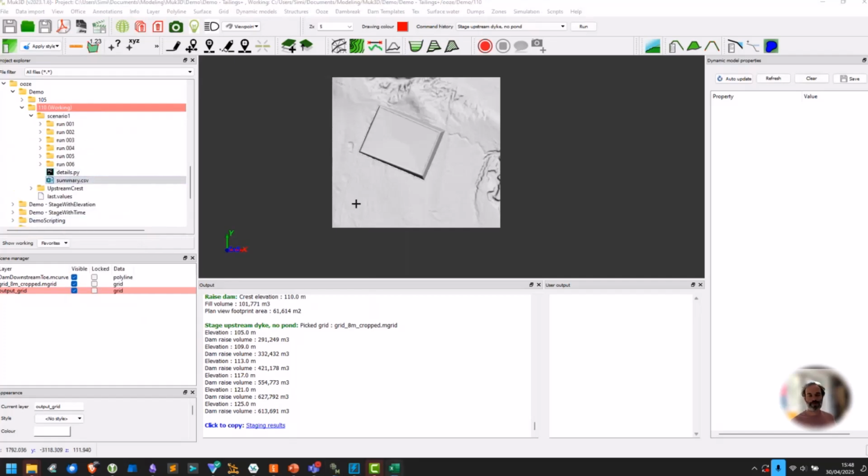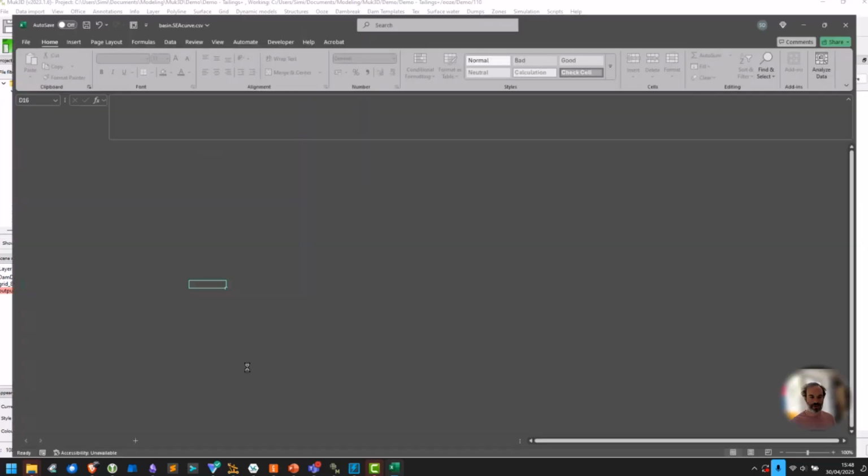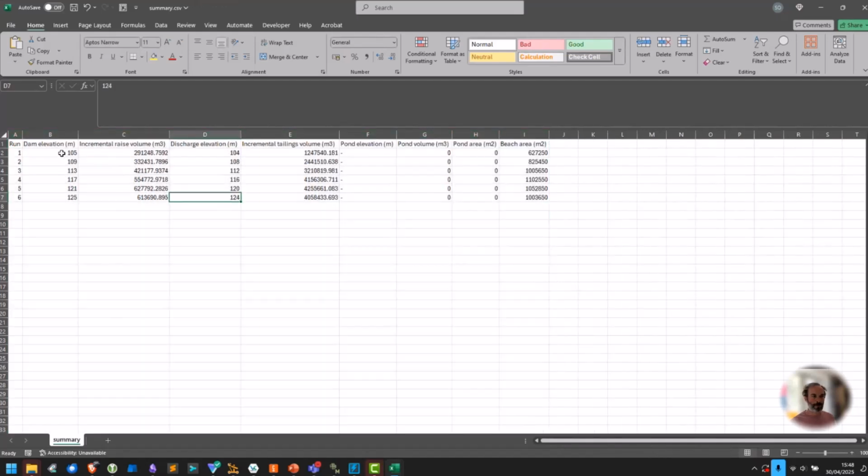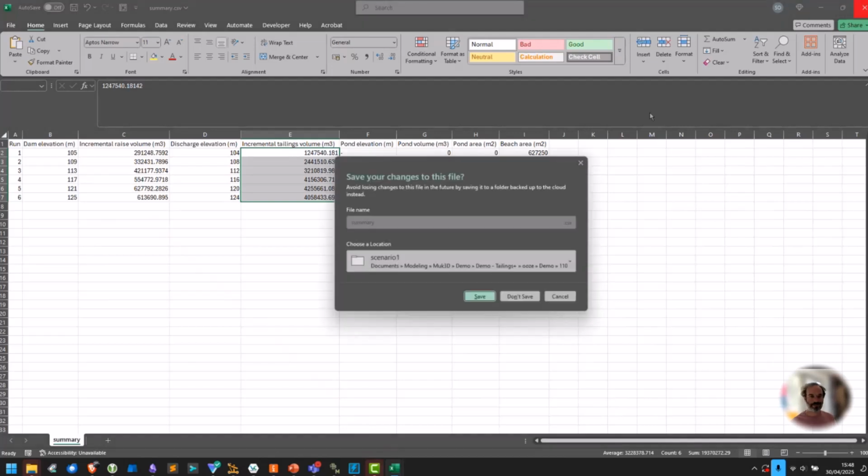We've got a summary of everything that's been calculated. So automatically it raises the dam to 105, fills it up with tailings, raises the dam to 109, fills it up with tailings, etc. And then it gives us all the results. It gives us the result in terms of, for each elevation, how much you needed to actually build your wall, and then how much tailings you could put for each of those phases.